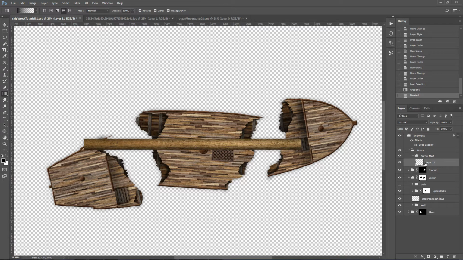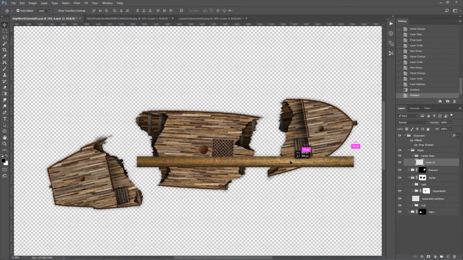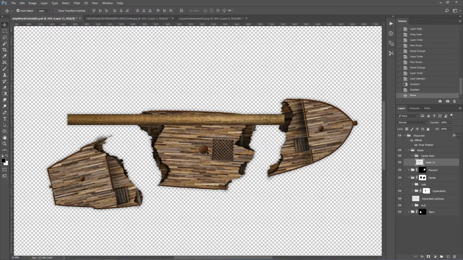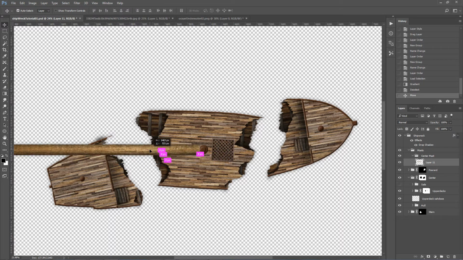Okay, so then we just want to make sure we're sized to the same size. So again, your mast 1 probably isn't going to be longer than your boat. Okay, it's probably going to be from the front all the way up, and you want the width of your mast piece.